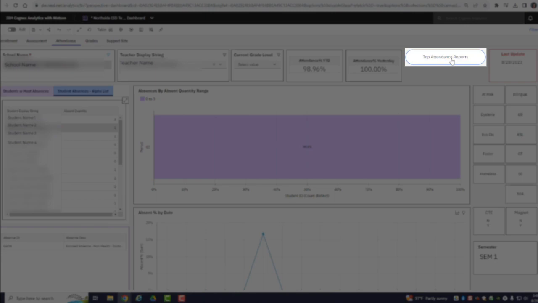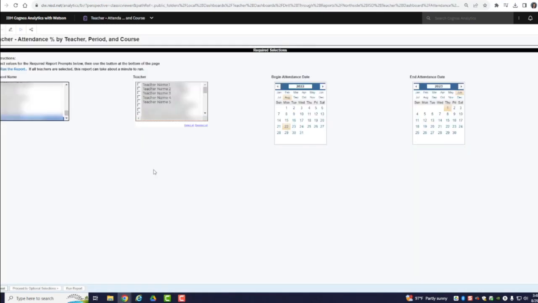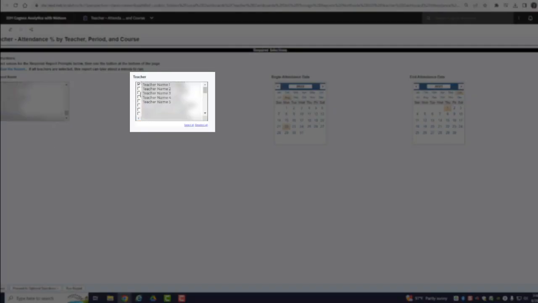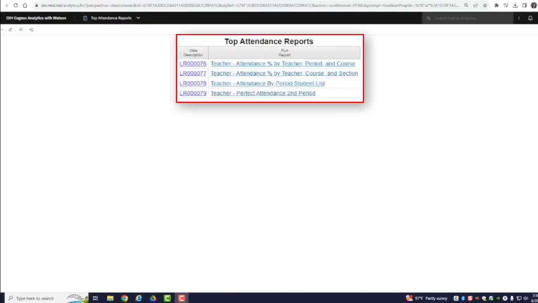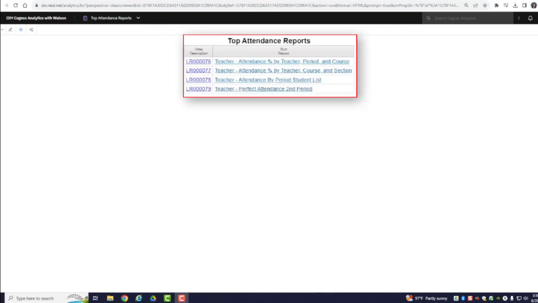In this tab, you will find reports that provide multiple views of attendance data. Each report gives you the ability to specify a date range. For some of these reports, campus leaders are able to select multiple teachers to view data all at once. You can run attendance sorted by period and course, by course and section, see a student list of total attendance, or run a report of your students who have perfect attendance in their second period course.